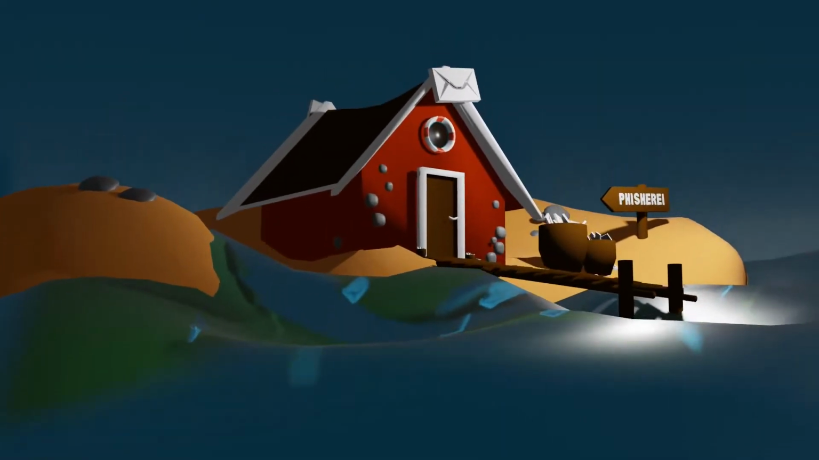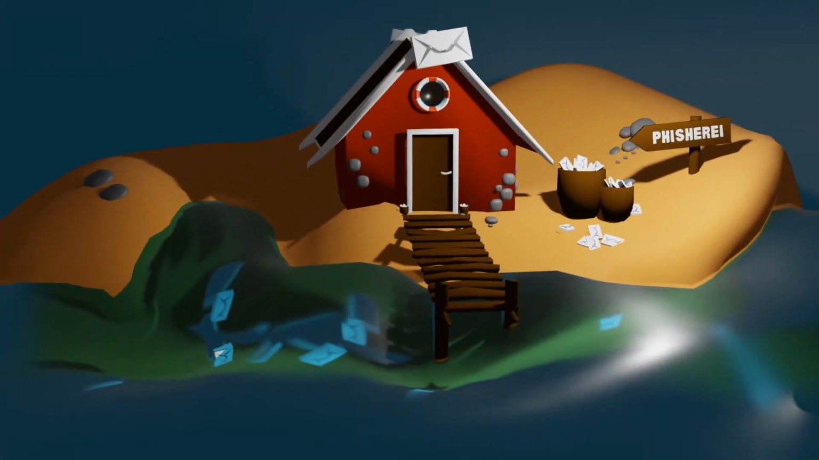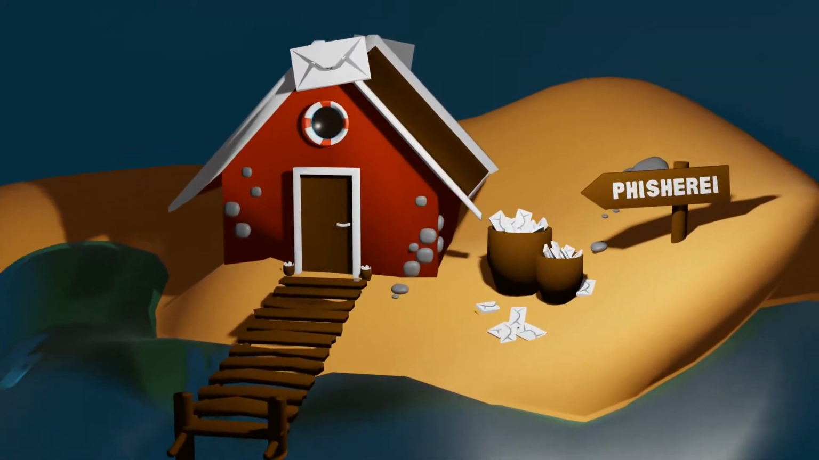Hello everyone, let me introduce you to my newest project, this tiny fisherman's house made entirely in Blender. Let me show you how I modeled it and how to set up the scene.